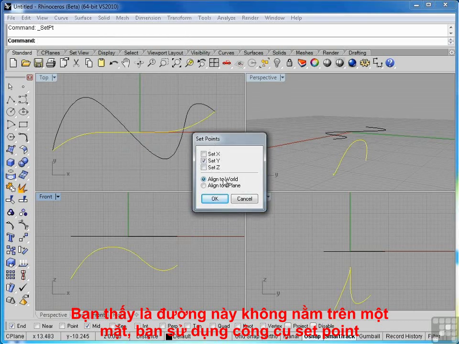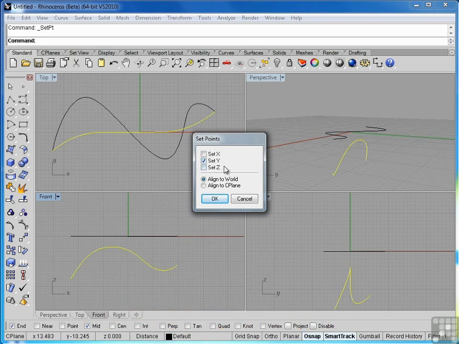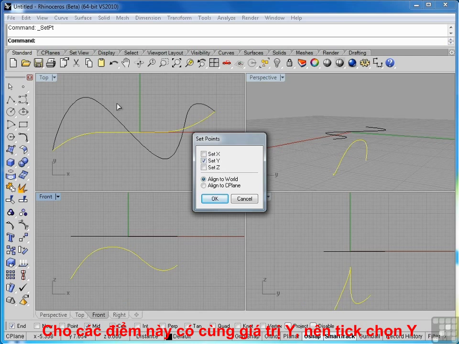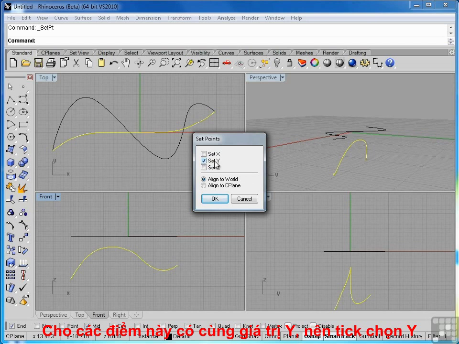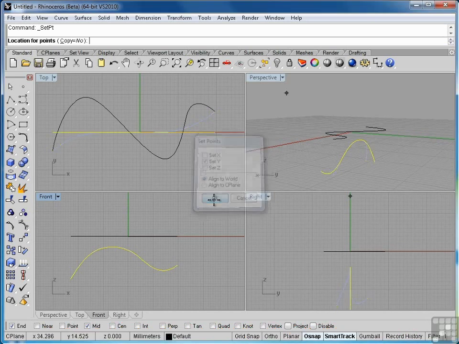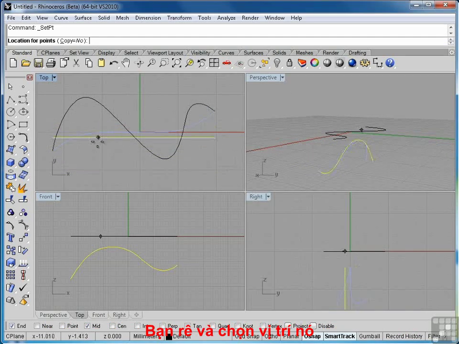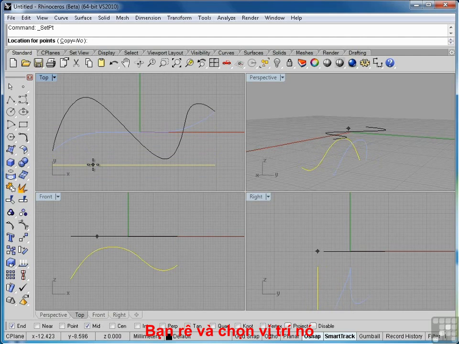And when this window pops up, it's asking us which direction we want to move all the control points. So in this particular case, if we look over here at the top window, the curves are out of line in the Y direction. So in the Y direction, we want them all to line up. So I make sure that Y is the checked direction. I click OK. And then I can drag this curve wherever I want to place it, or I can type a number. I'm just going to click here to place it.